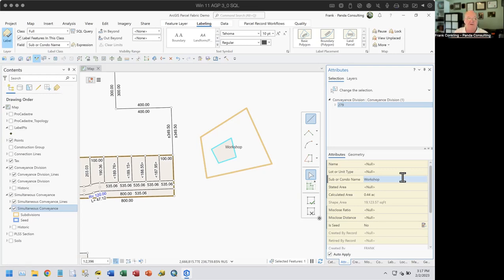So the code actually went and ran. But what it did is it created a centroid, and then it drilled down into the feature set that's defined as being the simultaneous conveyances. And then when it did that, it went and captured that value that's stored in that other field.